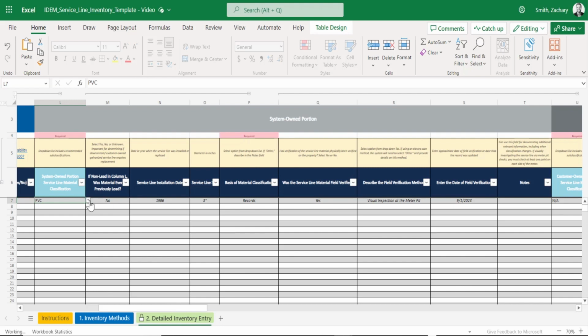You can see here all the types including lead, different plastic types, galvanized, and unknown are available in the dropdown. For our example, we are going to select PVC from the dropdown. For column M, answer yes or no if the service line is known to have lead. Columns N and O require you to enter the service line installation or replacement date and the appropriate pipe diameter from the drop-down menu, respectively.